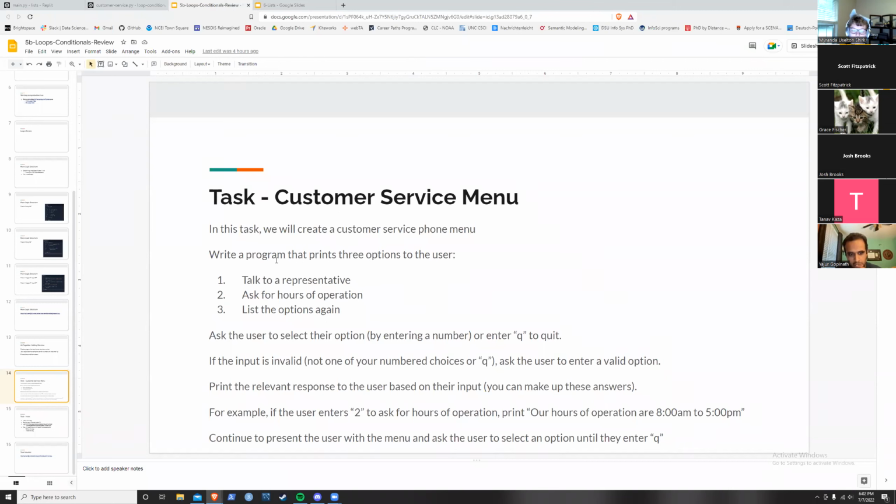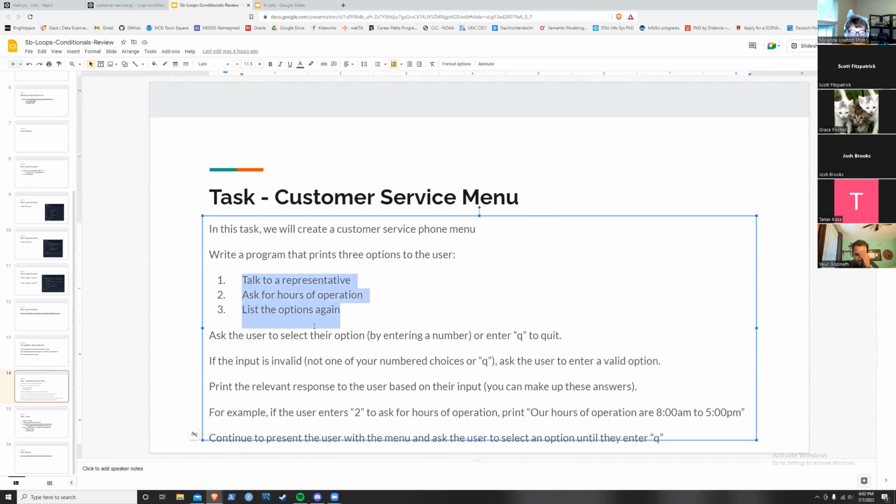So we were tasked to write a program that prints 3 options to the user. The options didn't really matter. You could really choose what you wanted to, but I had these 3 just as examples. So 1, talk to a representative, 2, ask for hours of operation, and 3, list the options again. And then ask the user to select their option by entering a number or enter Q to quit.